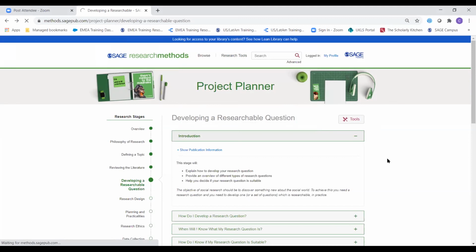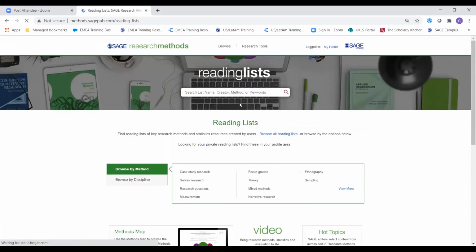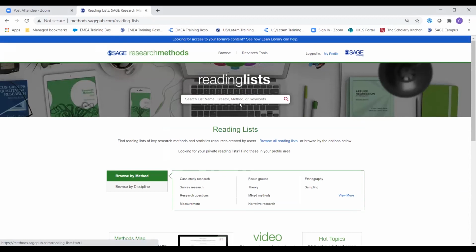So the reading list area is basically a space where anyone in the world who has an active subscription to Sage Research Methods through their university can leave their publicly created lists. So these might be lists that you have created as a researcher. They might be created by someone who's completely new to research methods, or a faculty member who may be working on it. So they're not curated.